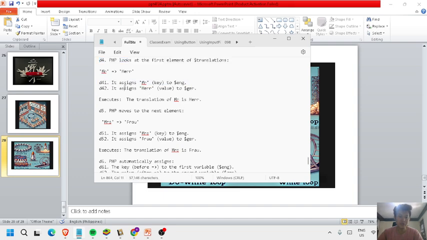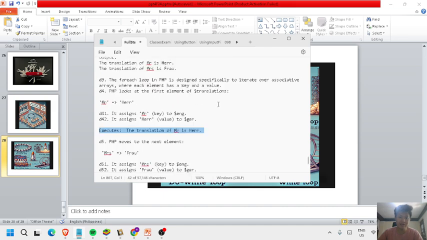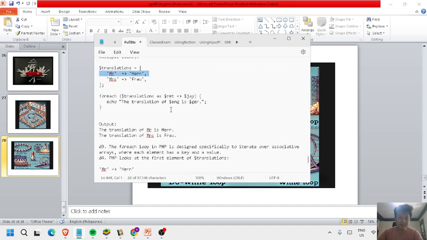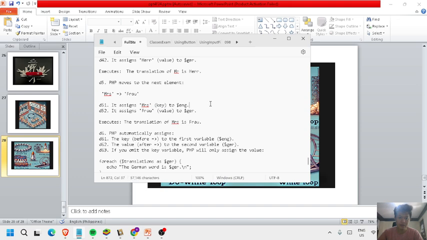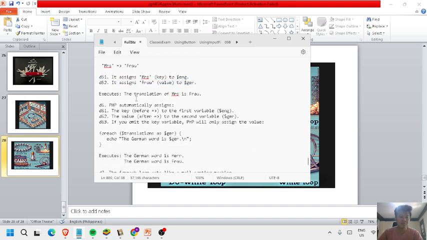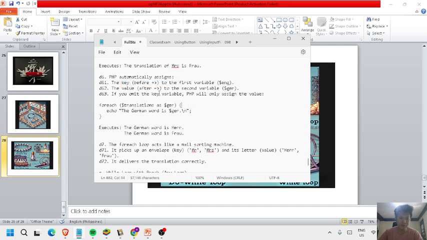It assigns Mr. to Eng and it assigns Herr value to Ger, and then it executes this. The translation of Mr. is here. PHP moves to the next element and it does the same. It assigns Mrs. key to Eng and it assigns Frau to Ger. And then the translation of Mrs. is Frau, and it executes this.